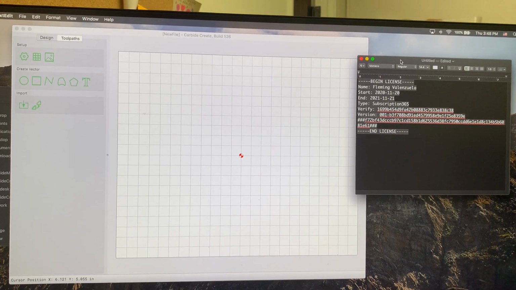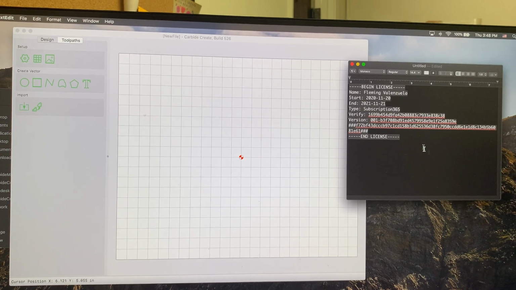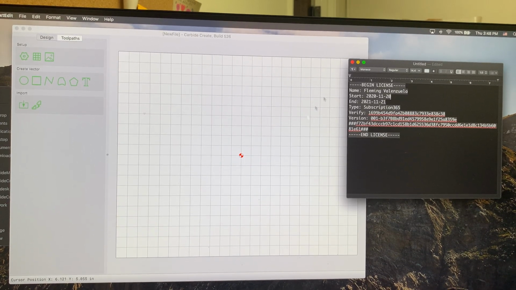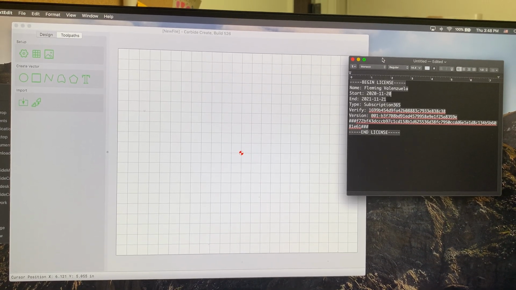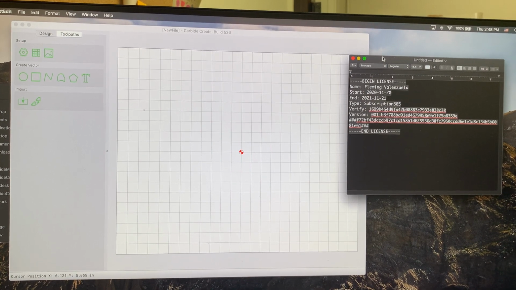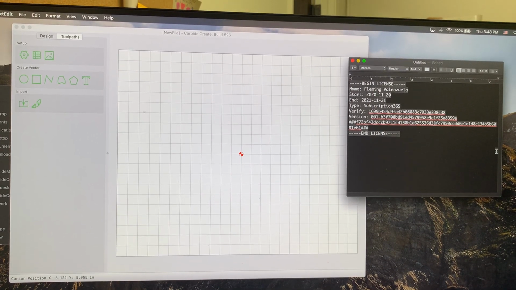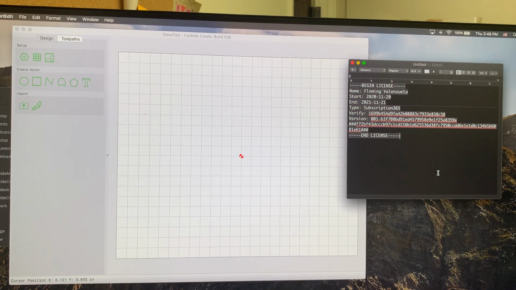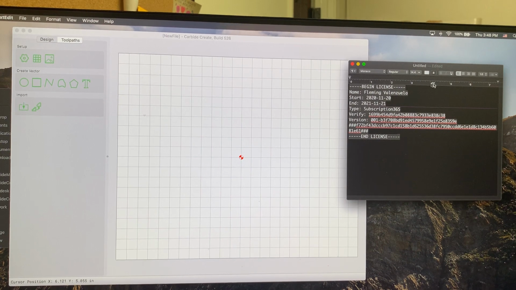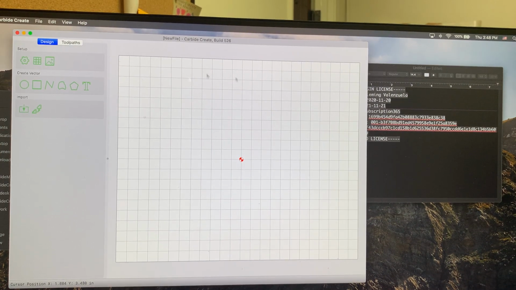I just wanted to make this quick video to show you how to input your Carbide Create Pro license into Carbide Create. So once you purchase your subscription, you should receive a couple emails. One of them would be a confirmation and the other should be a receipt. In that receipt email, you'll see something that looks a little bit like this. This will be your license key for Carbide Create Pro. And we're gonna need that in order to unlock all the features.